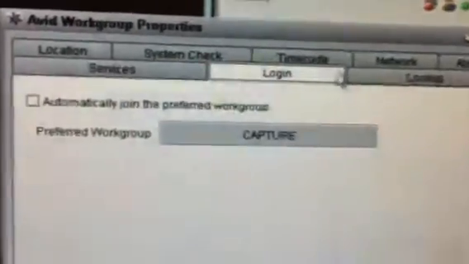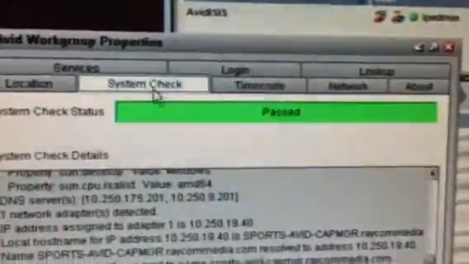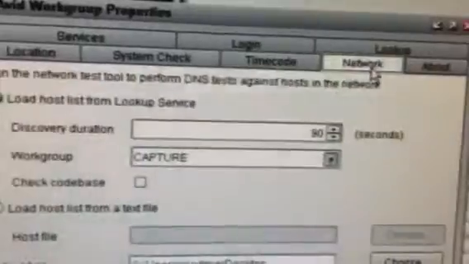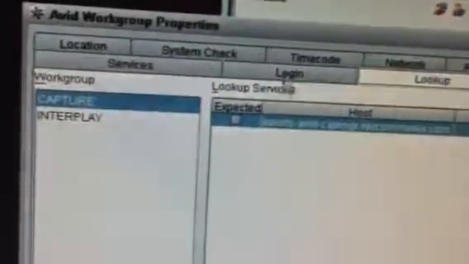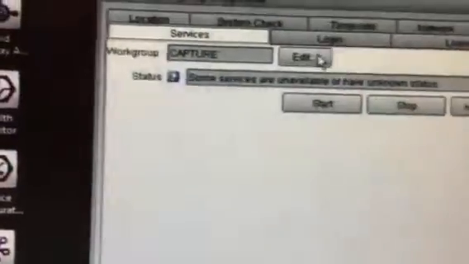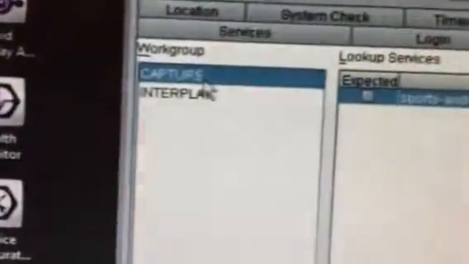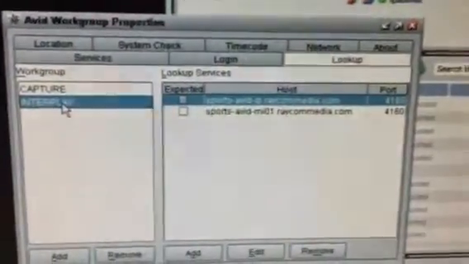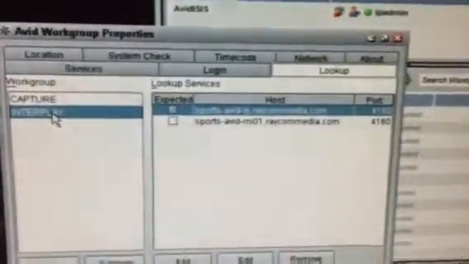Let me just pound through all these different tabs so you see what they look like in case something's not happy one day. This shows me my LTC time code, network, lookup, login, services. Right now, everything's up under Capture, which is where everything is. And my lookup server, which is Capture, is set to this machine. Think of Capture like a service that tells other people about other things. So we've got 2 in your environment. Interplay, which is the original lookup server, the Interplay indexer runs that. And then this one runs it here. So everybody's happy here.